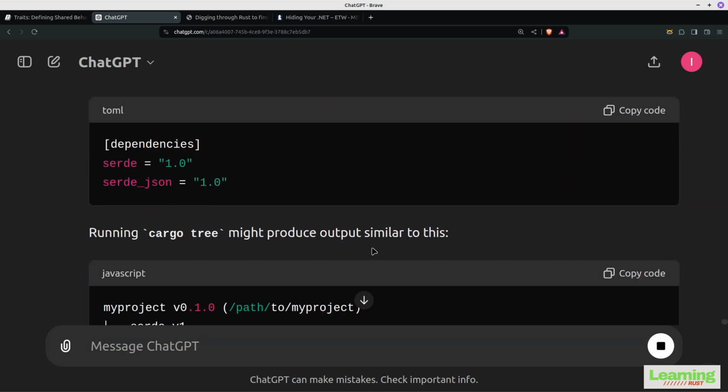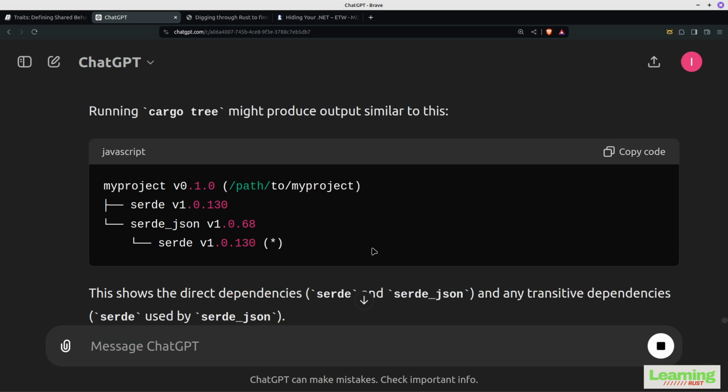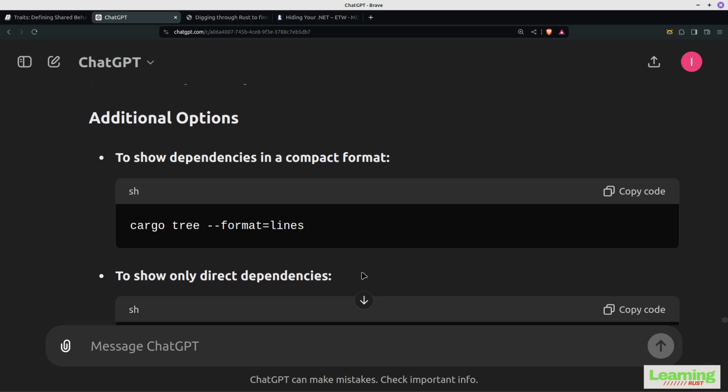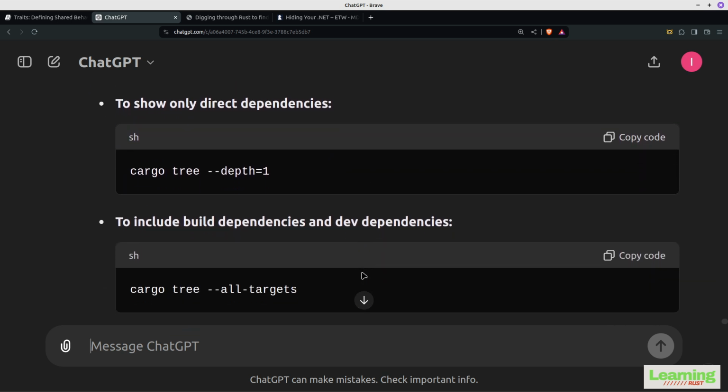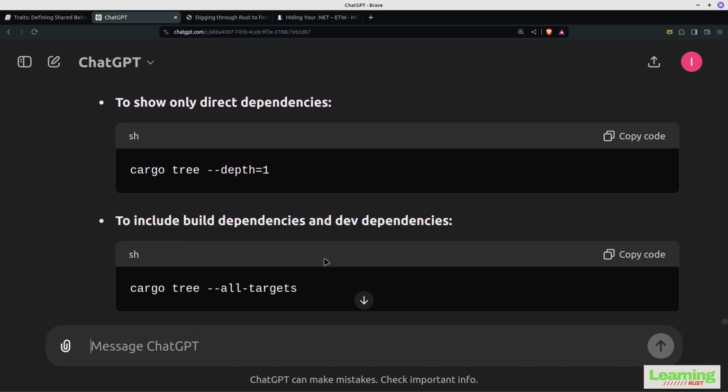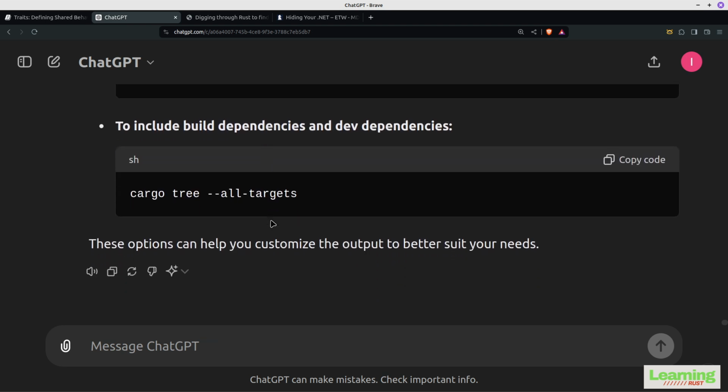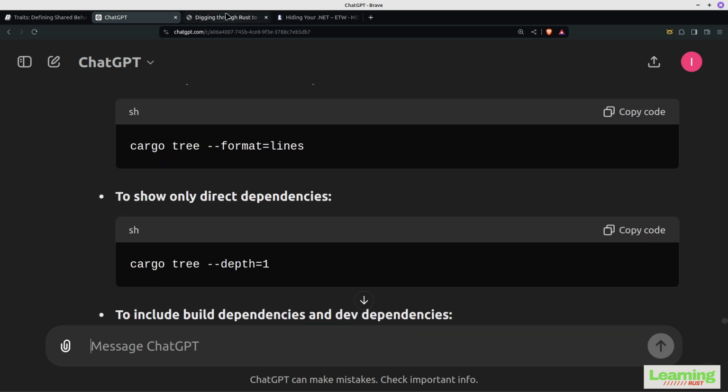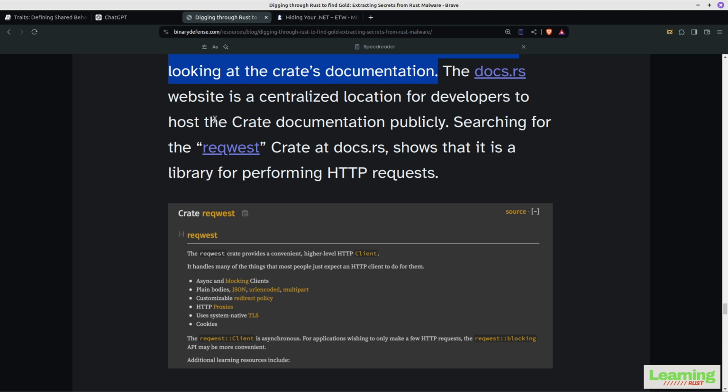Oh yeah, just cargo tree, isn't it? And I guess you can drop down to other levels so that you know the dependencies of the dependencies? Yeah, depth 1, all targets. Okay, yeah, cargo tree was what I was thinking of.